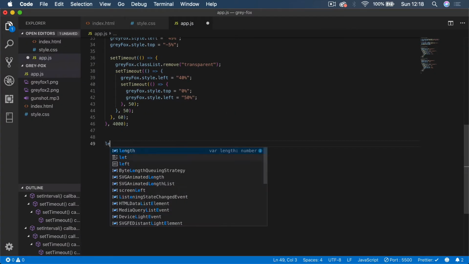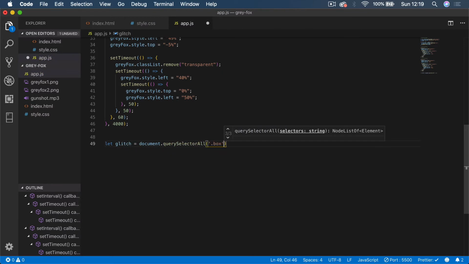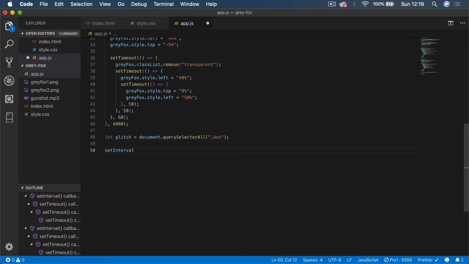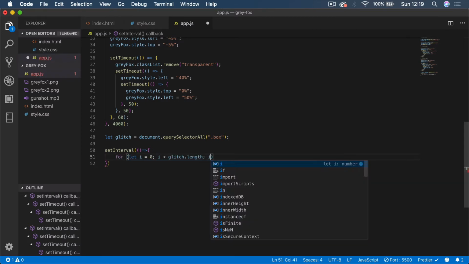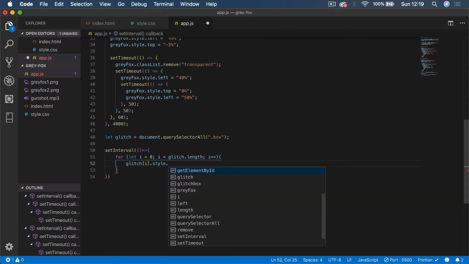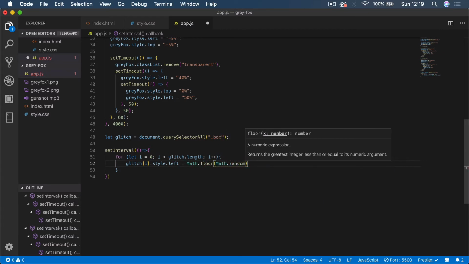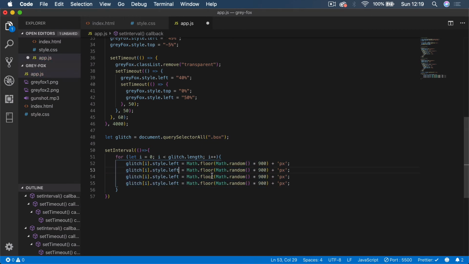Now we just need to add those boxes on top, those glitchy boxes. So we'll say let glitch equal document.querySelectorAll, and we'll select all those 18 boxes we made above. We do another setInterval function here, and we're going to say for let i equals 0, whilst i is less than the glitch array.length, i plus plus, and for each iteration of the glitch box, we're just going to give it a random left pixel number. Okay, so using Math.floor Math.random times 900 pixels. And we're going to do this for the top and also for the width and the height as well.